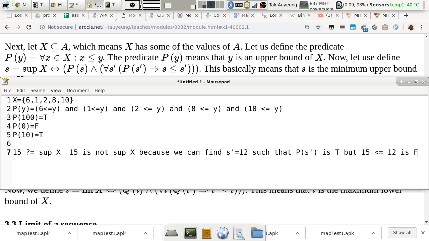What about 10? Okay, 10 is the supremum of X because for all other S prime where P of S prime is true, S is less than or equal to all of those S primes. Is that okay? So it's kind of maximum, but it's not quite maximum because once again the supremum of X does not need to be in X. It's not part of the requirement.